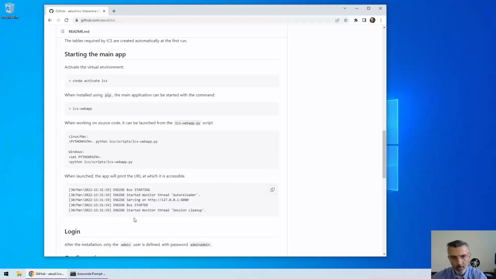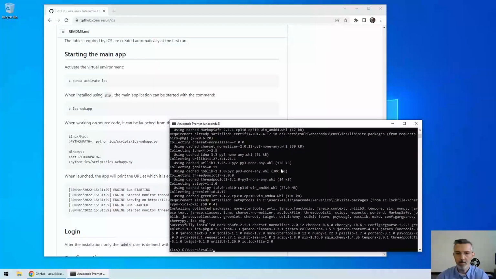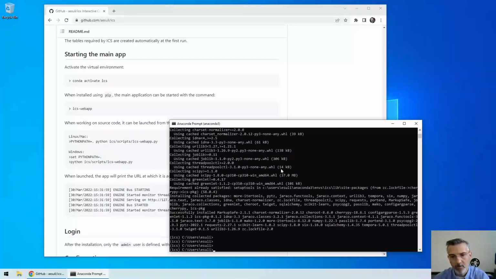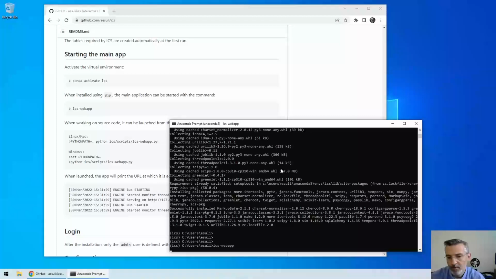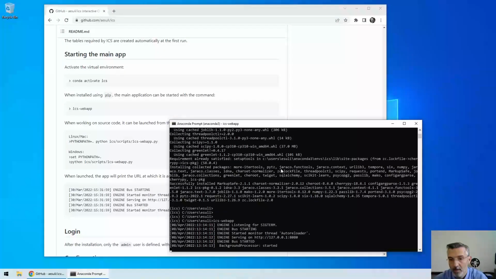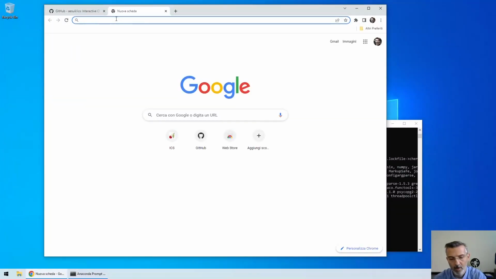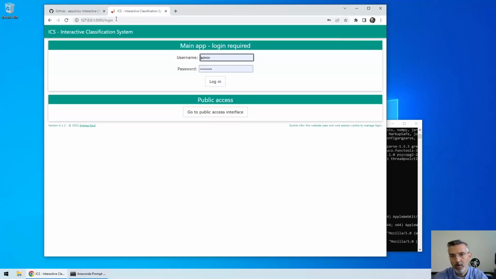And so we need to start back the virtual environment to activate it. Now we have it here already active, so the only thing that we have to do is to type the ICS web app command that starts ICS. Here we see that the program started. It is a web application, so this is a log of all the access and commands that it gets from the web. So we copy the URL, we type it here, and we connect to the application.